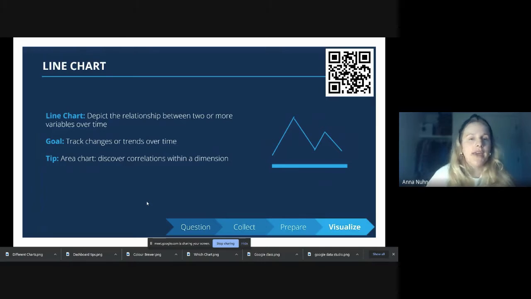Line charts, so again, very common. They're going to be tracking trends over time. So it can depict a relationship between 2 or more variables as well. And you can also use area charts, but again, be wary with area charts. Sometimes less is more.